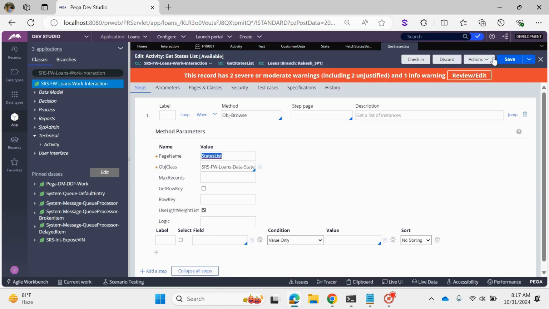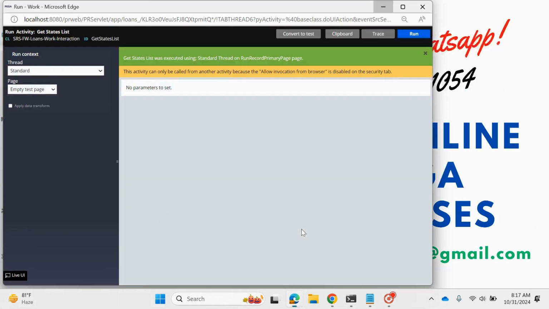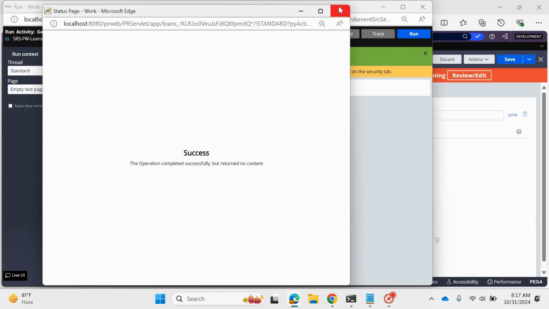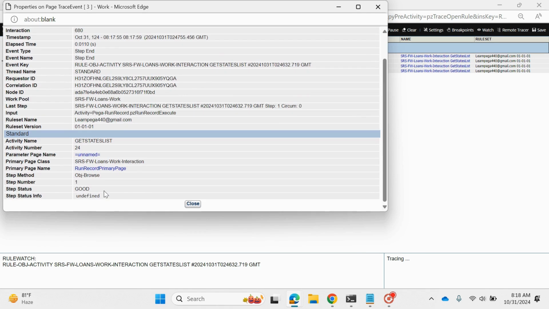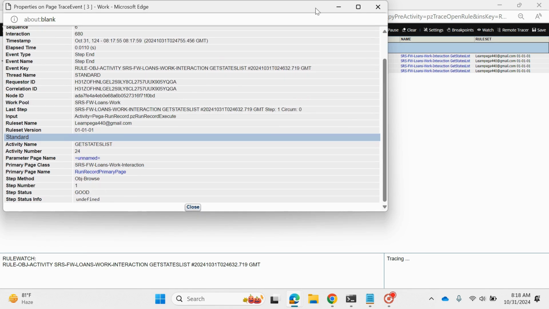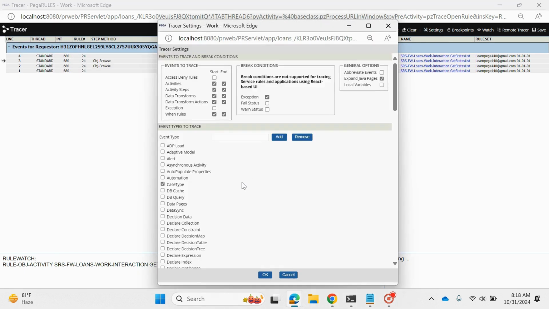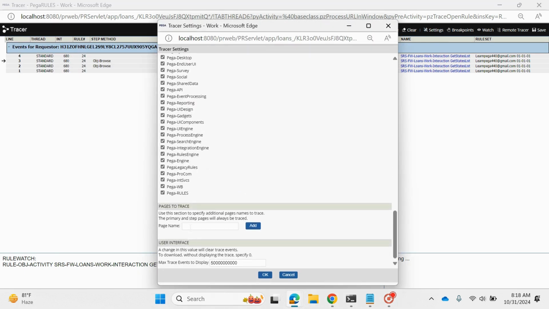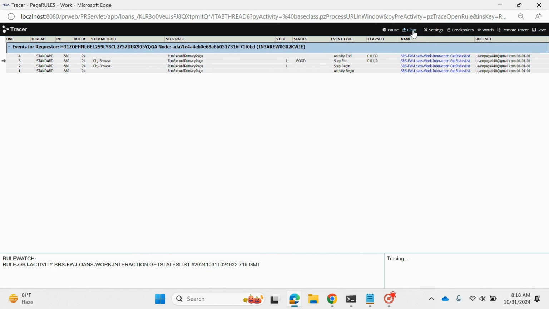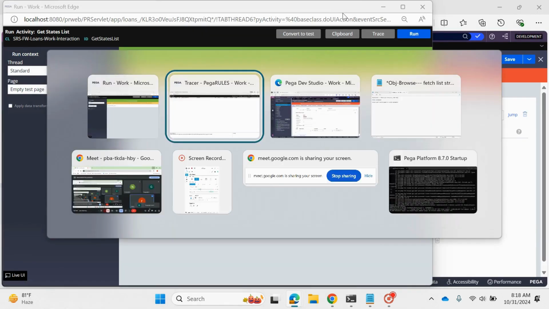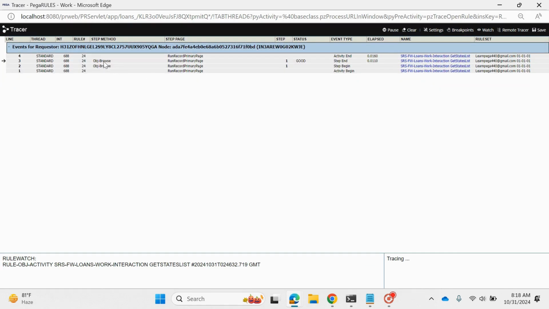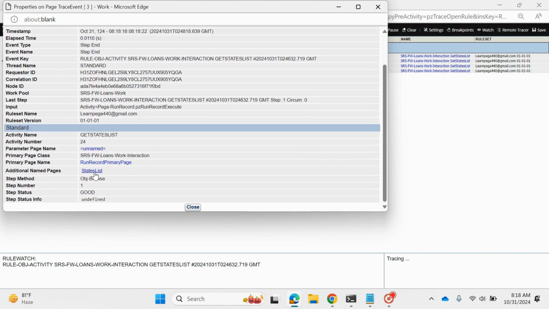Let's run one more time. Now on clicking on this Obj-Browse, you can see, one second, it is still not showing because in the settings this is not added. Okay, you can see the state list.